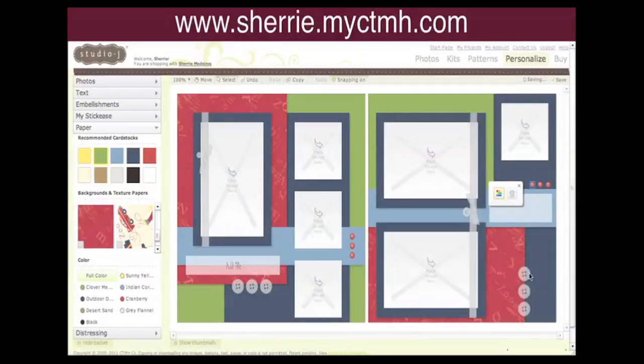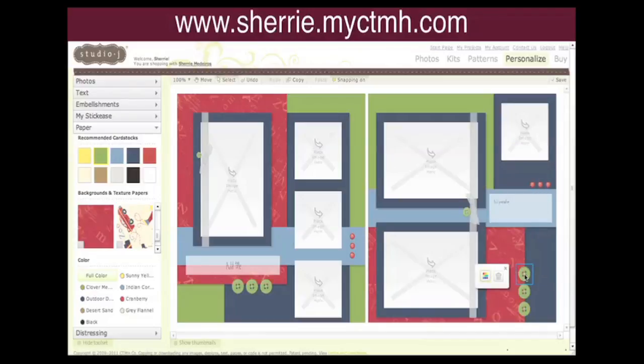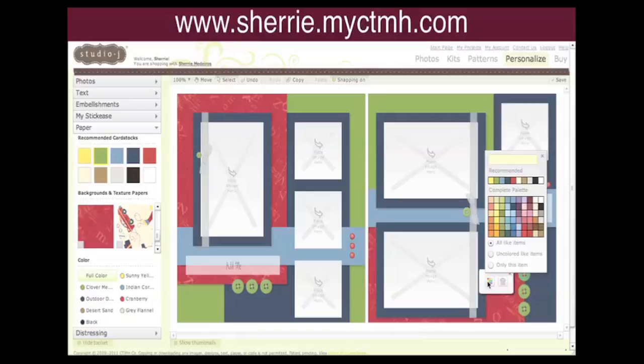Next, I'm going to go ahead and do our buttons. Choose my color. I'd like to keep all the buttons the same. Make them Clover Meadow. Now, you even can choose the color of the thread that's holding the button on the paper. Select that. Choose my color, keeping it on all liked items, and let's go ahead and go with cranberry.